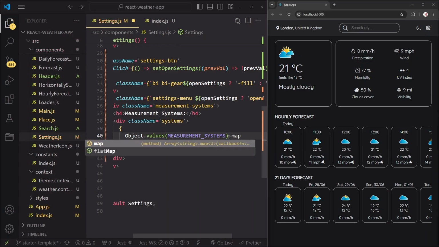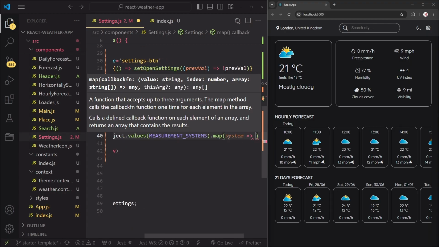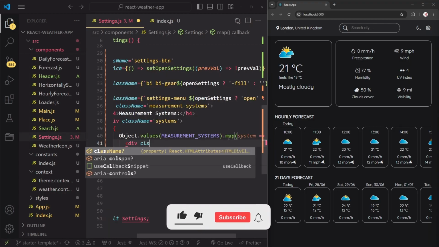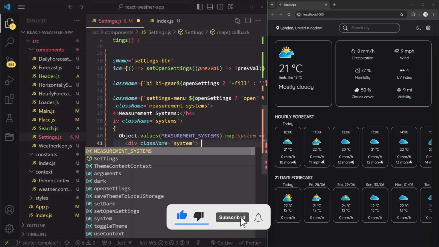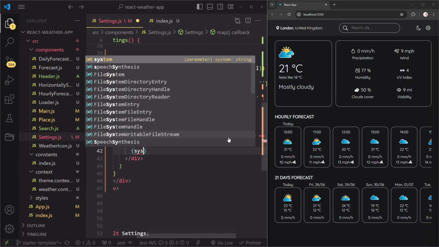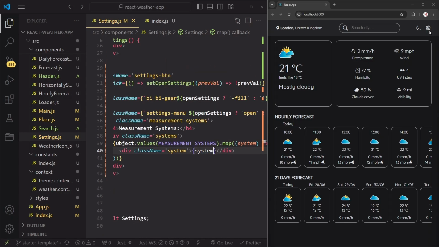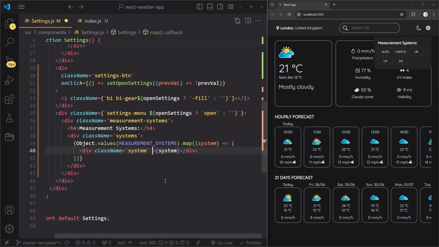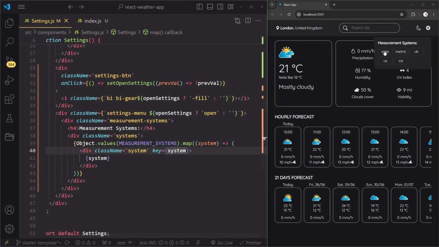Then I'm going to use map. So for every system, I want to render that system. So a div with the class name system. And then inside, I'm going to render the system. I'm going to hit save. Now let's go and open this, and you can see them there. Now, of course, I need to add a key to the div. So the key is going to be a system, and also I want to select one of these. So if I add the active class here, they were all active. So we want to activate just the one that we are using.